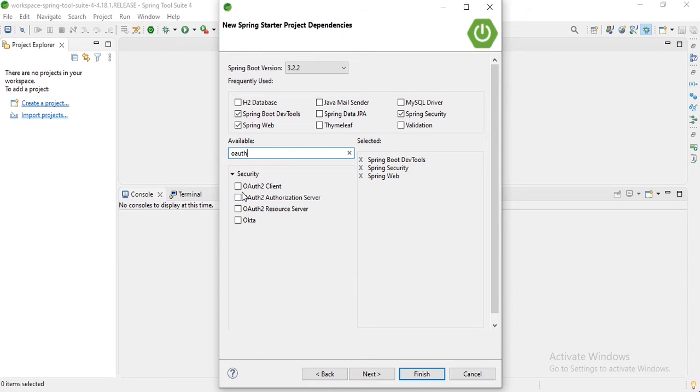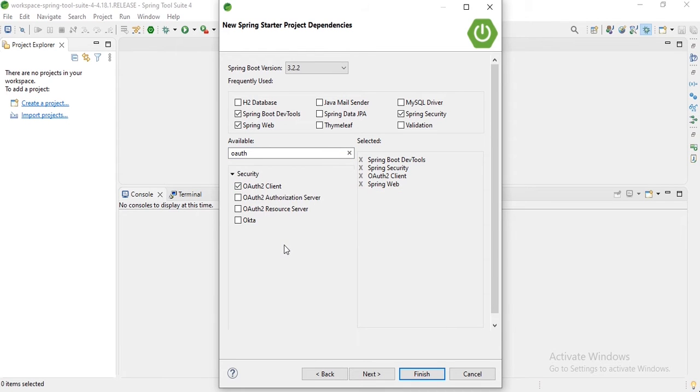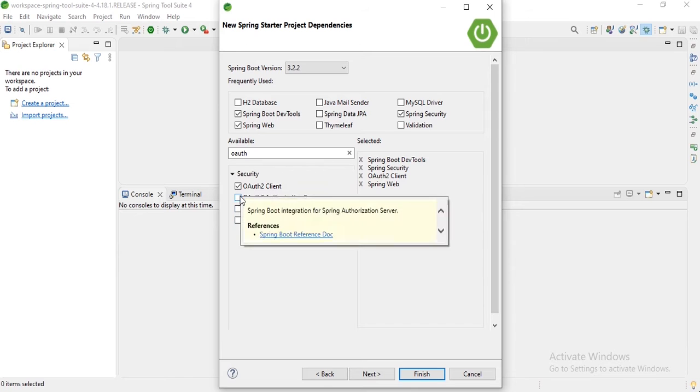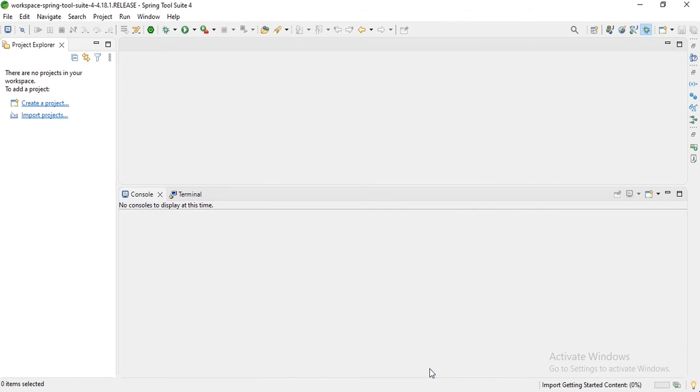OAuth2 client. Later in the application we will implement our own authorization server, so we need the authorization server dependency. So here we have all this, and what we will do is click finish. We finish adding our dependency. So let's finish this.